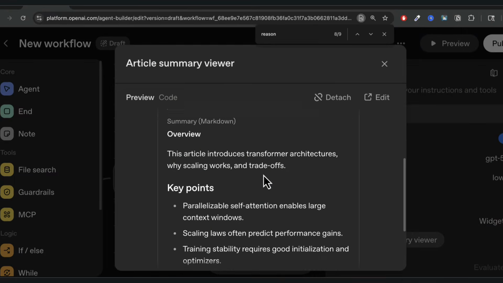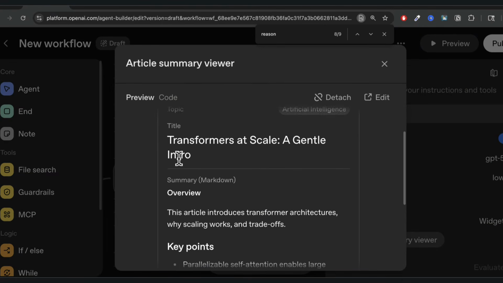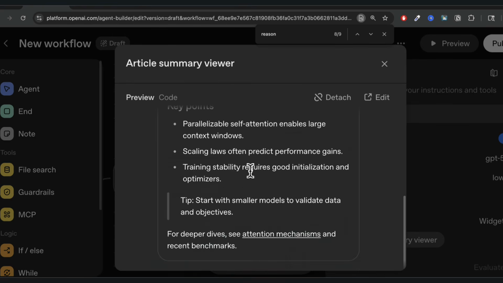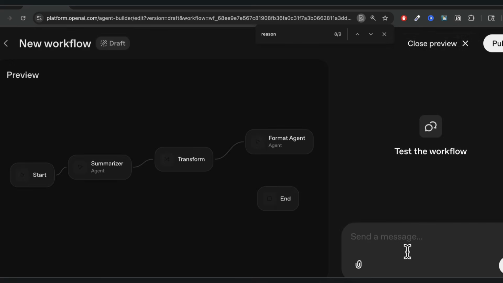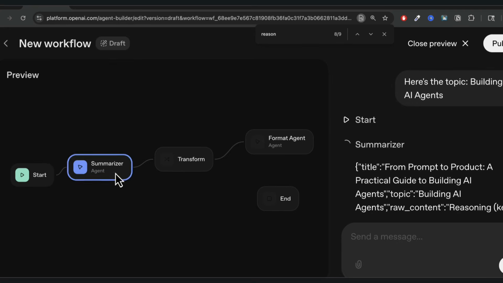And you can see it looks really good. So the idea is going to have the topic, article details, the title, and the summary as markdown, and voila. Okay, let's go ahead and give it a try. Here's the topic: building AI agents. Okay, so it's going to go through the process, create the content, and then summarize it.